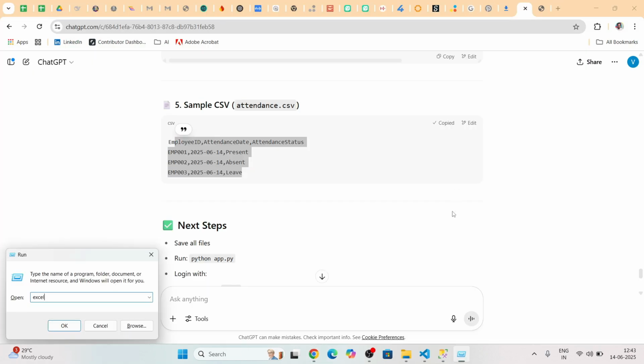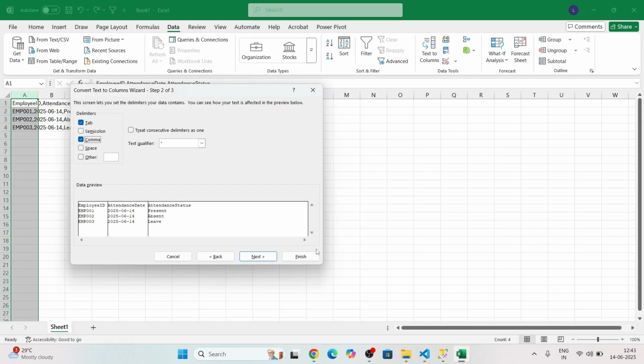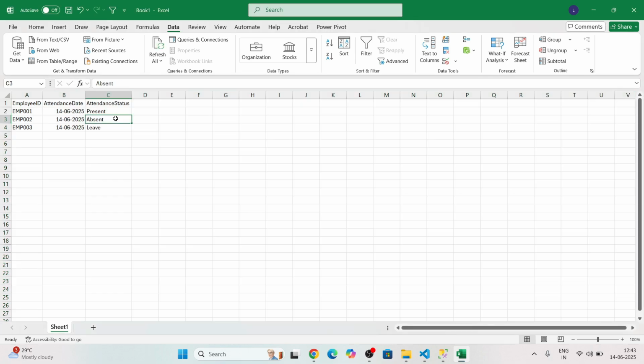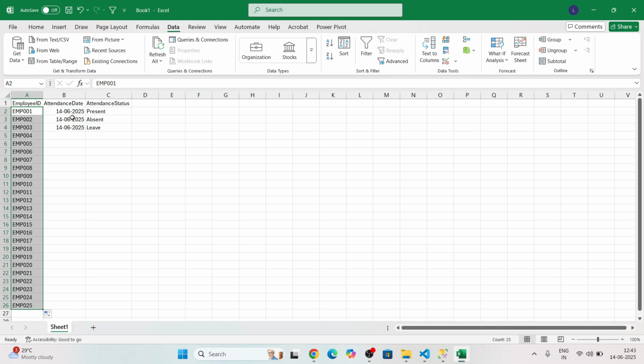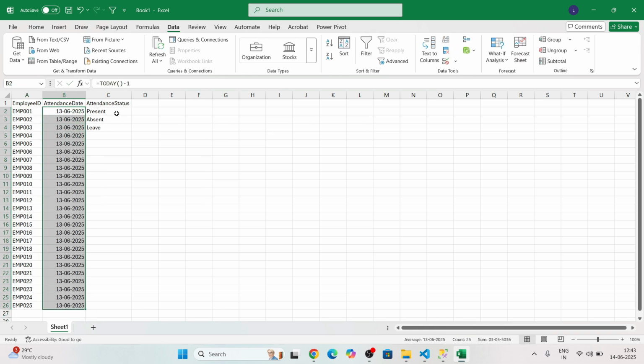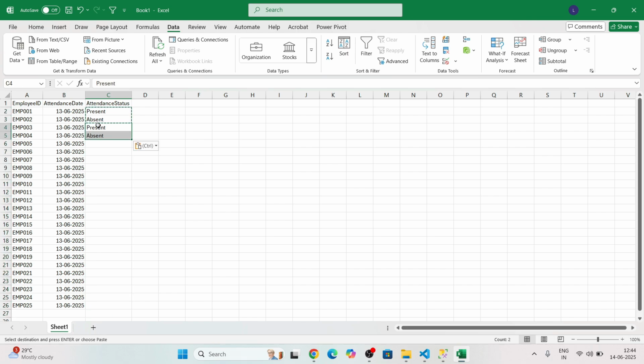To copy, open Excel, paste it here, get comma, next, and fill. Okay, this is the sample file which they have given. So do this for 25 people today. So we'll update yesterday's thing for everyone. Put this present action is there, right? So this one will copy and we will paste it.